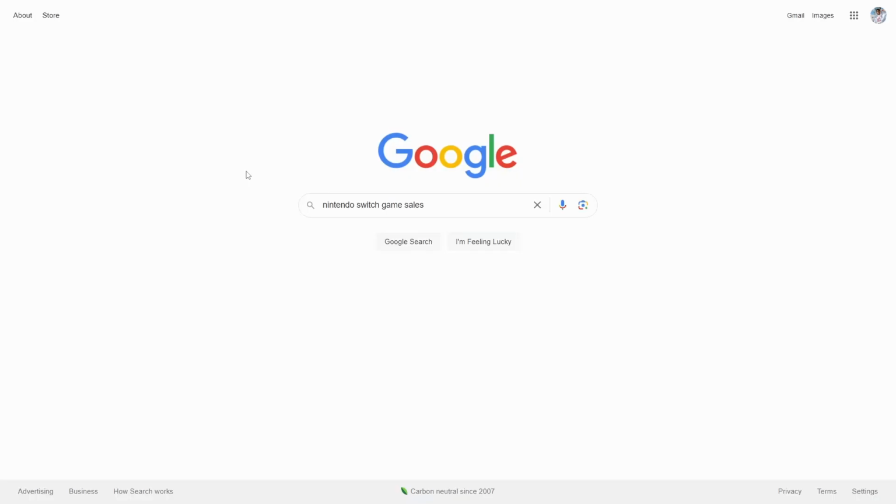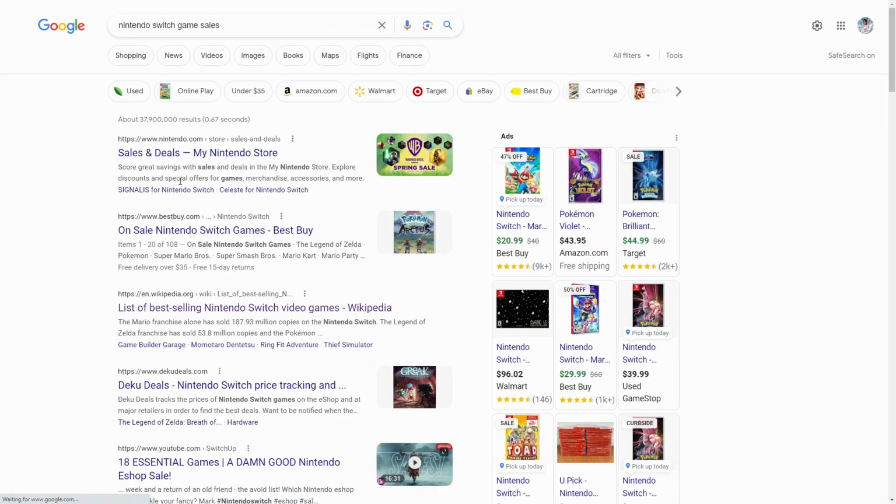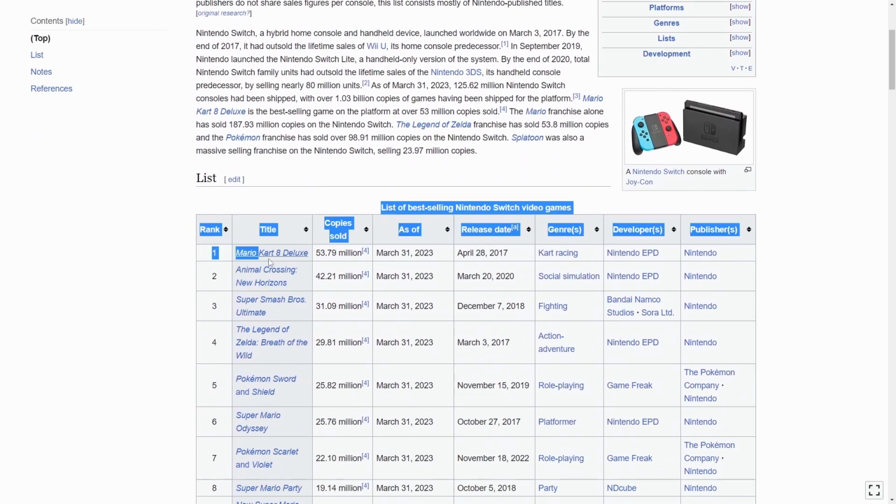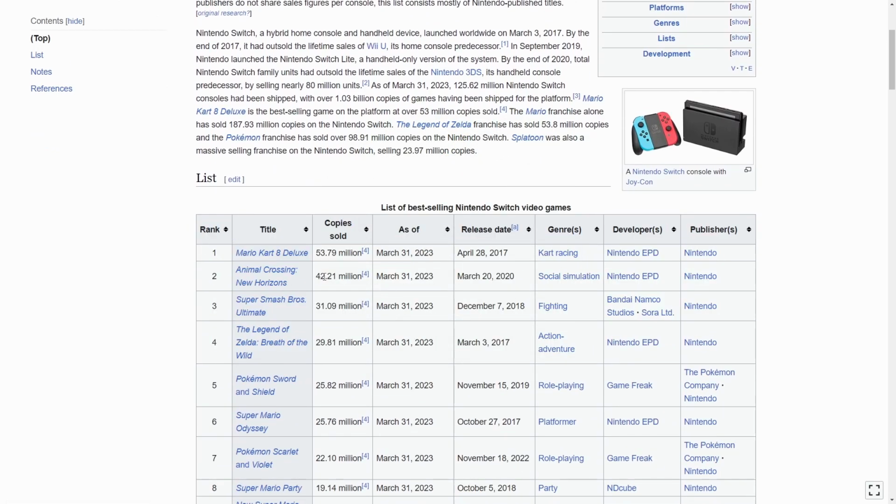Now, if someone handed me this project but didn't give me any sort of guidance or starting point, then I would just go ahead and Google Nintendo Switch game sales and see what kind of information we can find. And looking through, this third link right here has the list of best-selling Nintendo Switch games on Wikipedia. And scrolling down, we see that we have this nicely formatted table of a bunch of Nintendo Switch games, as well as the copies that they sold and some other information. This seems like a great starting point, so let's go ahead and see if we can scrape this table from Wikipedia.